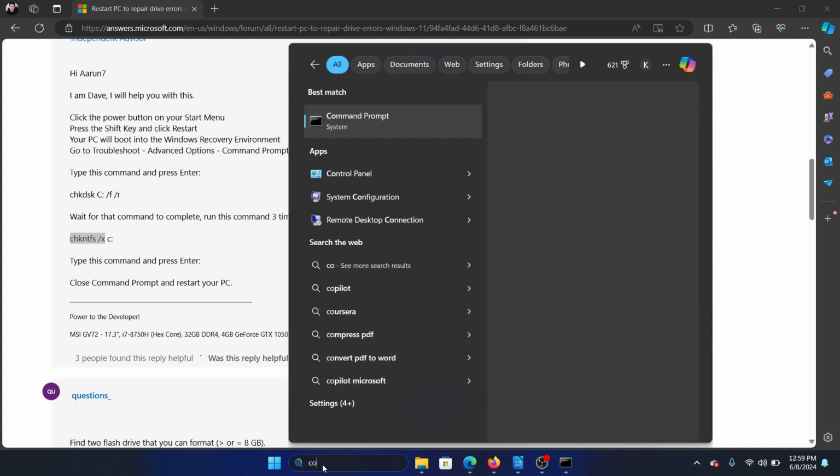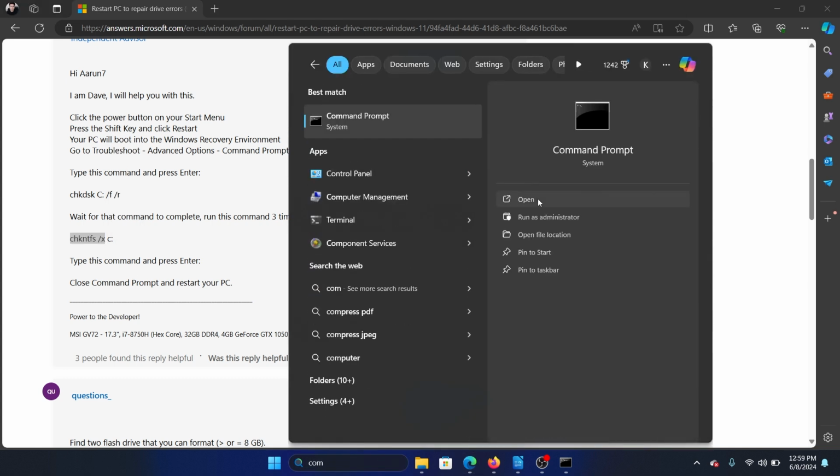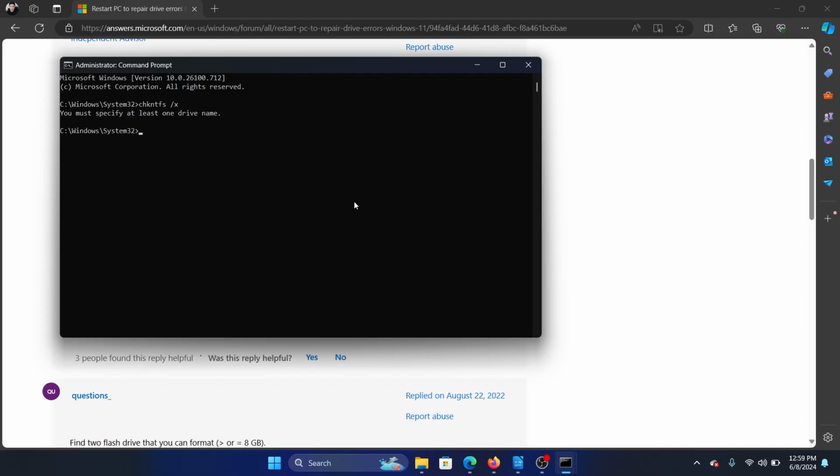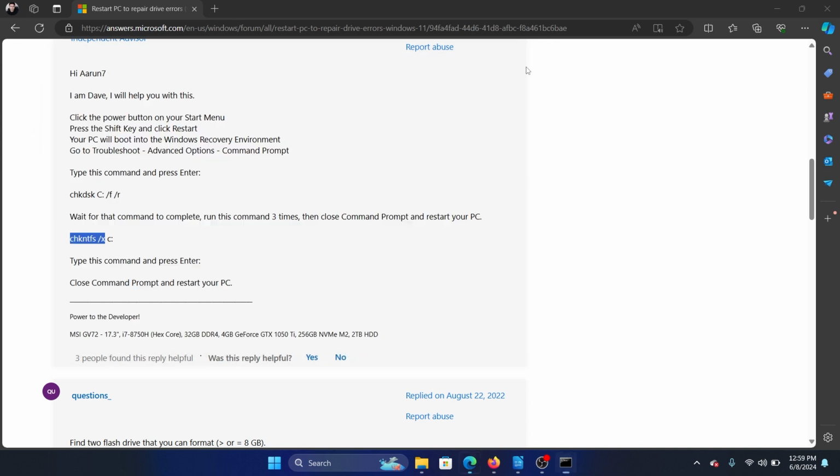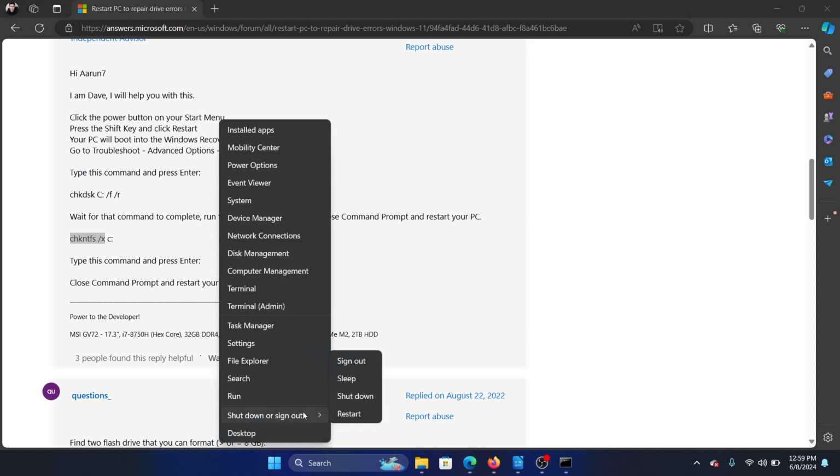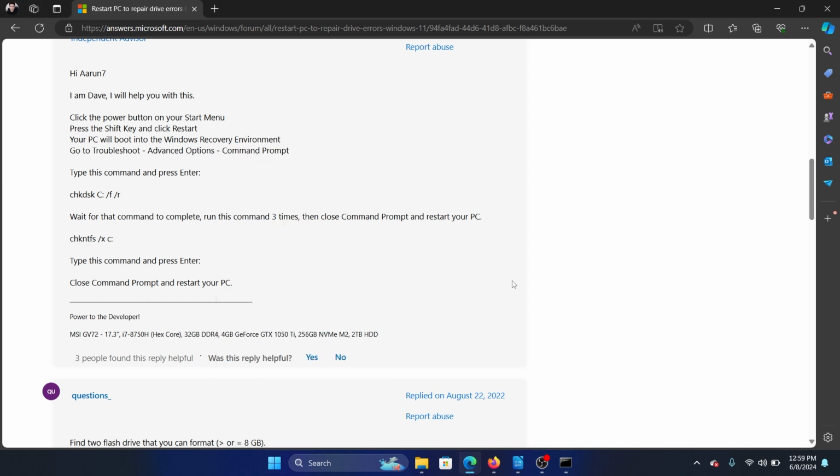So search for command prompt in the Windows search bar and click on run as administrator and paste this command here and hit enter. And if it doesn't work, then you will have to specify the C drive. Okay. And it will work. It will basically change it into the NTFS format. And then obviously you can restart your computer again. Right click on the start button, shut down or sign out, and then restart.